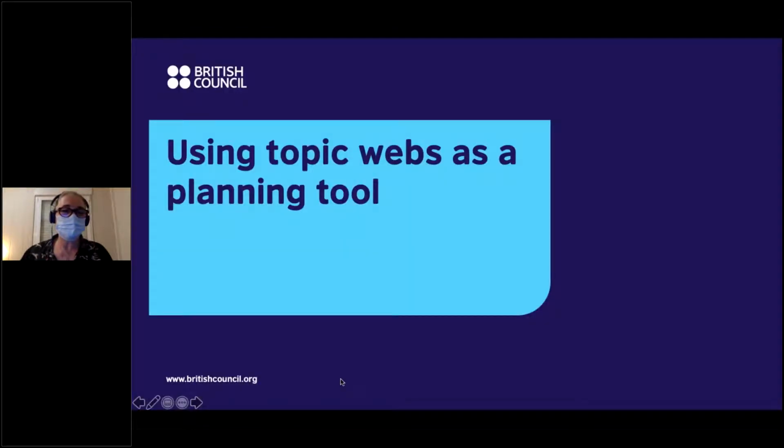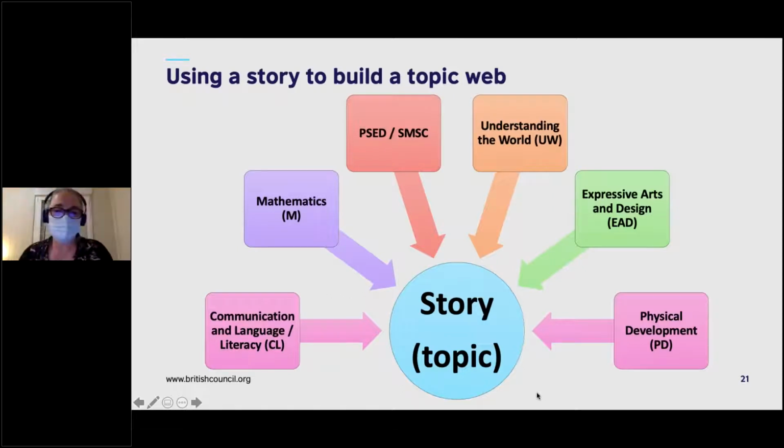Right. So moving on, we've looked at examples from the worked example, how you can actually develop a topic web, looking at the learning objectives and developing those into concrete activities. So we'll just go back to what we looked at last week. So we have the story. From the story, we get our topic or our theme, okay? And then we build in all of these different areas. And that could include things that they're doing in Spanish as well.